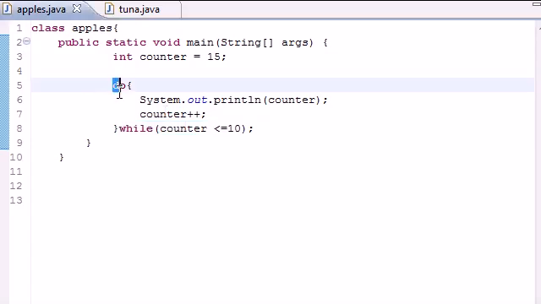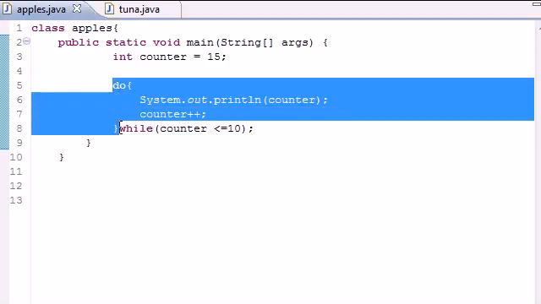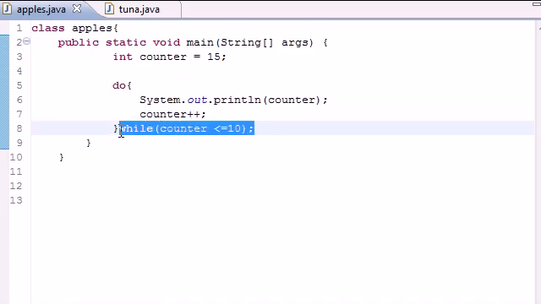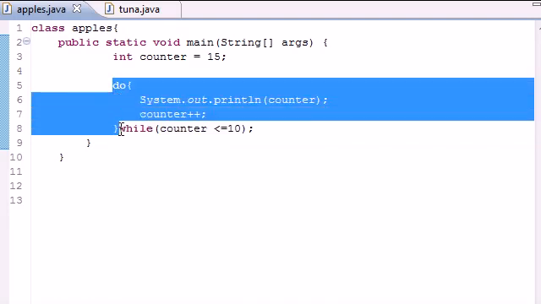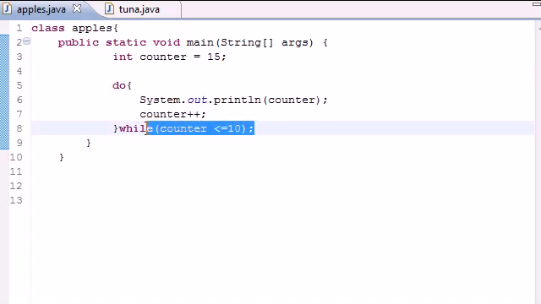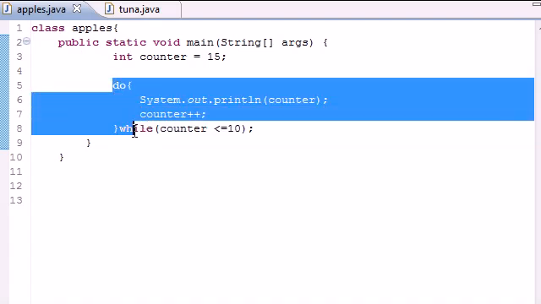Anytime you want to do something at least once, you use a do loop. Anytime you want to test it first and only run it if the test is true, that's when you use a while loop. But again, a do while loop guarantees you at least one run of your loop, and a while loop only runs it when the test is true. So that is how you use a basic do combined with a while loop to form a do while loop.